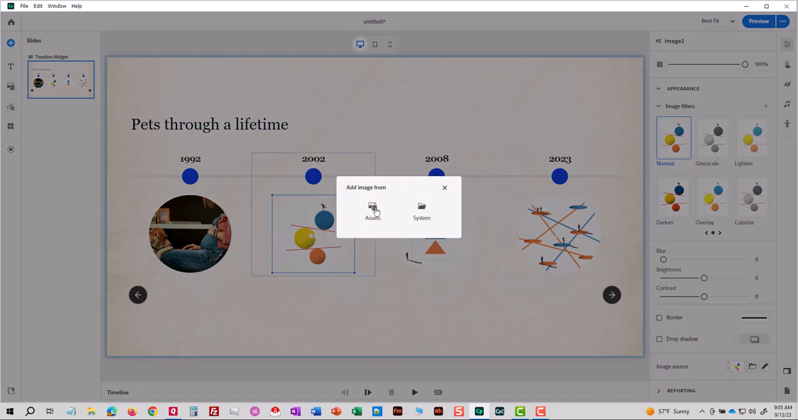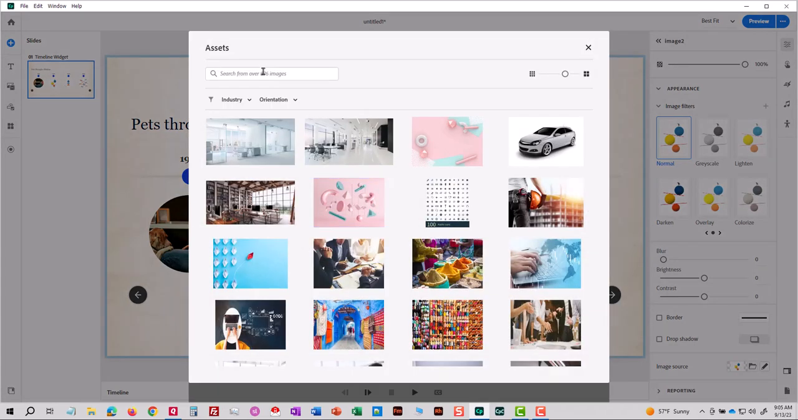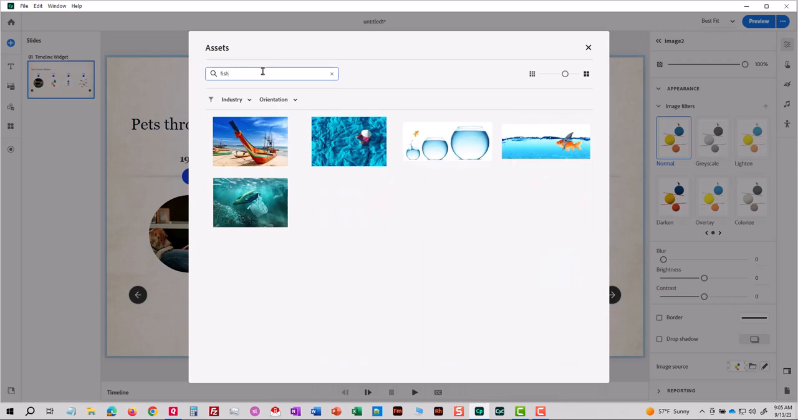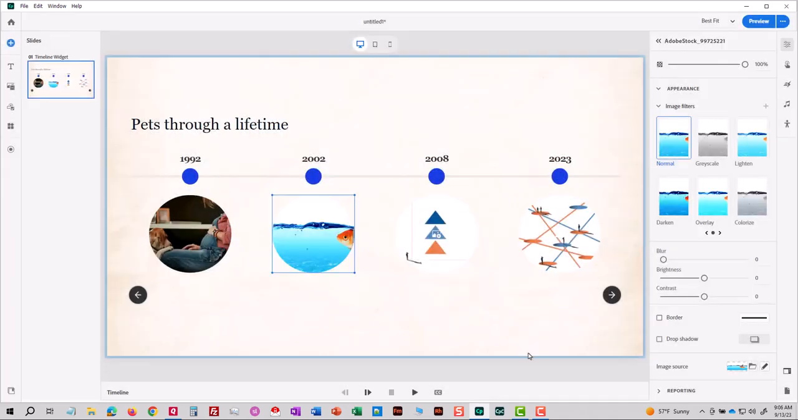I'll go to assets again and I'm going to type in fish. And I'm going to go ahead and choose this fish. Again, these are just placeholder images. It truly doesn't matter. And there's my image there.